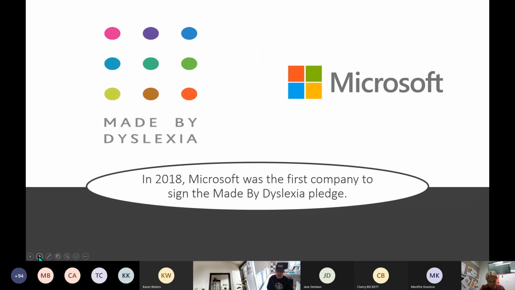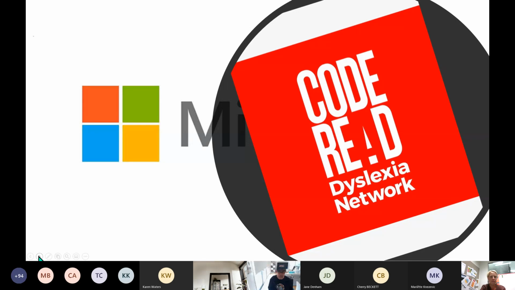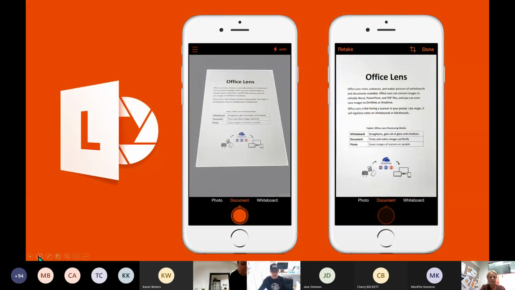In 2018, Microsoft was the first company to sign the Made by Dyslexia pledge. We have made a commitment to dyslexia and to helping dyslexics throughout the world. So that's why you see us harp on about dyslexia, though hopefully you know that what we're doing is much broader than that. We have also partnered with Code Red Dyslexia Network, an Australian-based national organisation trying to unite the state-based organisations as well. We're happy to work with other dyslexia organisations, of course, but we do have an official partnership with Code Red. So even in Australia, we're committed to improving life for people challenged by dyslexia.